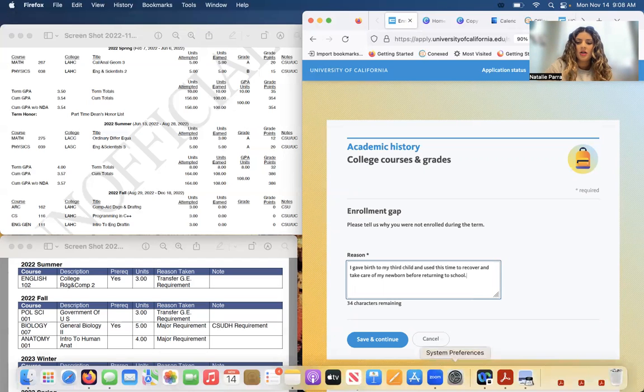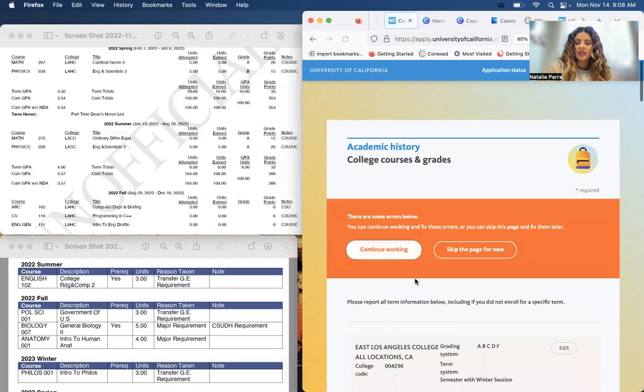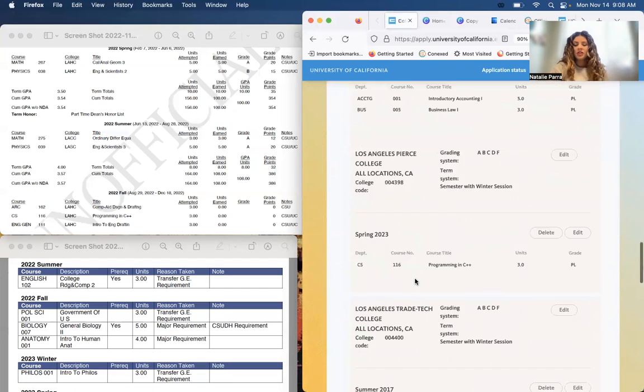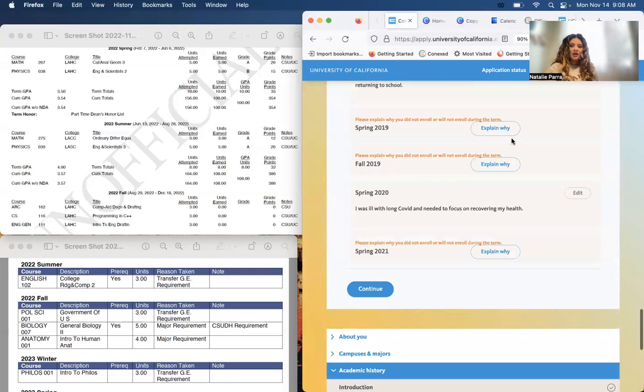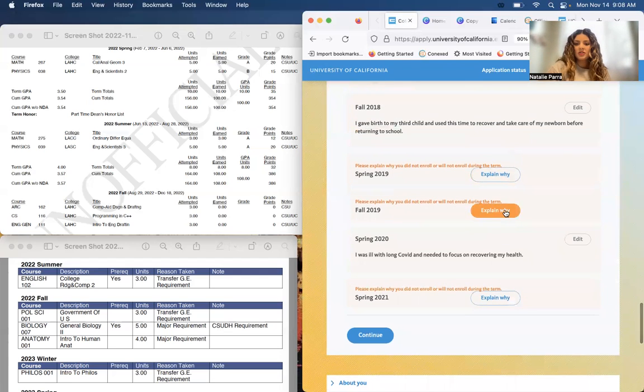So depending on your case scenario, right, it could be different reasons each semester. It could be the same reason each semester. But just go ahead and put them in there so that way it's all complete. They do want to know exactly what happened.